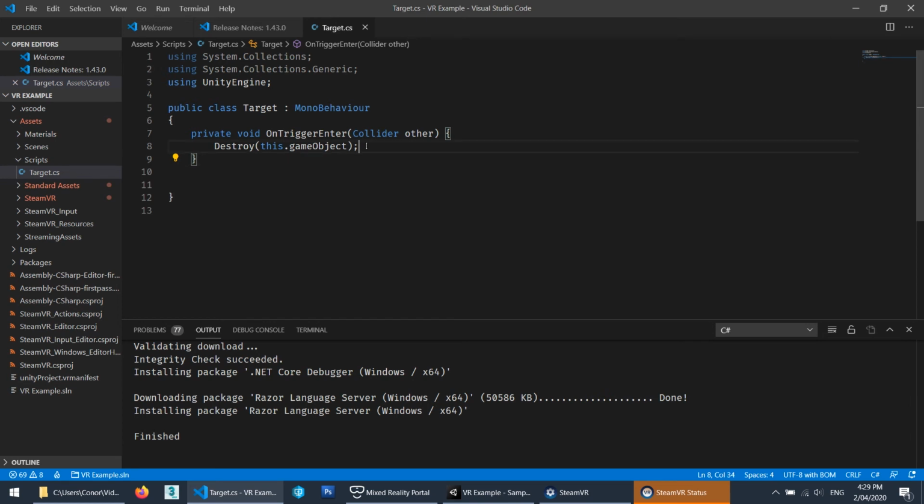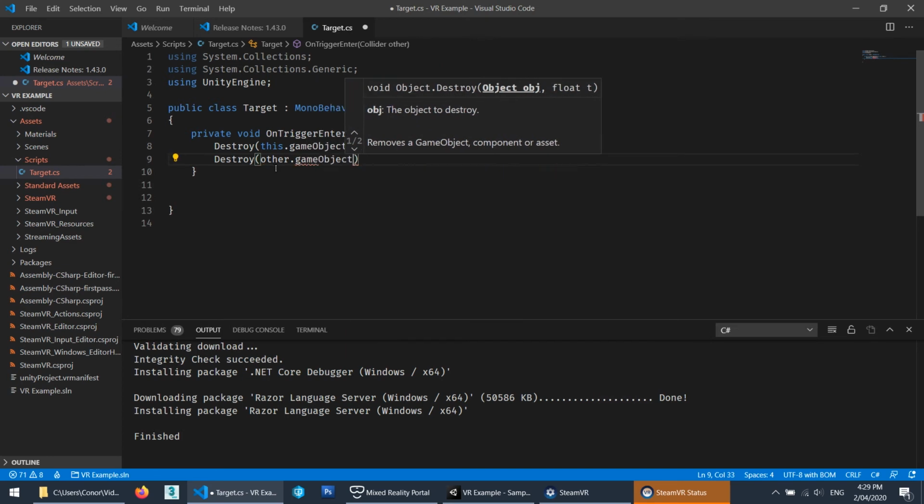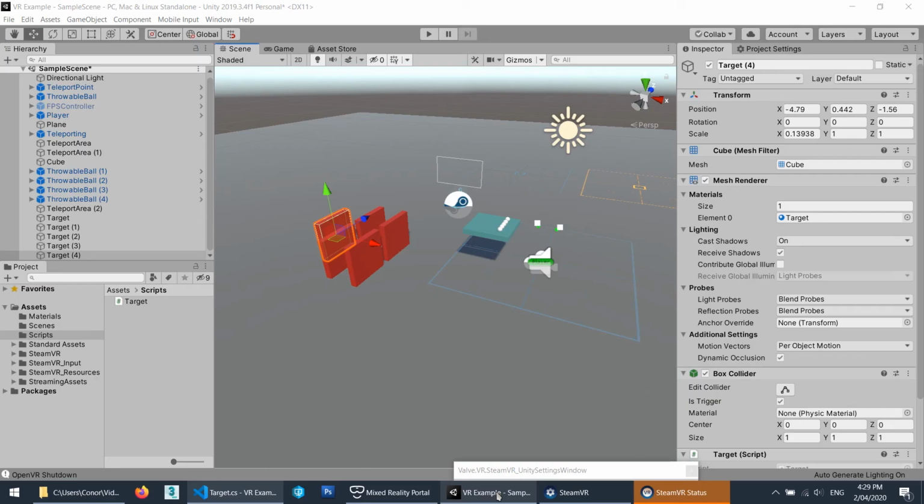And I'll tell it, don't just destroy this, destroy the other ball as well. So we'll just see here in the header it says you get a link to the collider for the other object, so we'll destroy that. Destroy other.gameObject. So this game object means the object that this script is applied to, which is the target. And the other game object is whatever just entered the trigger, which will be the ball. Let's save that, go back to Unity.